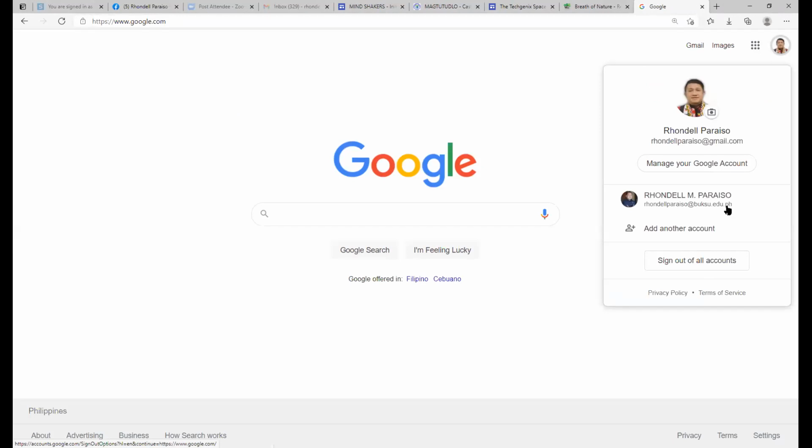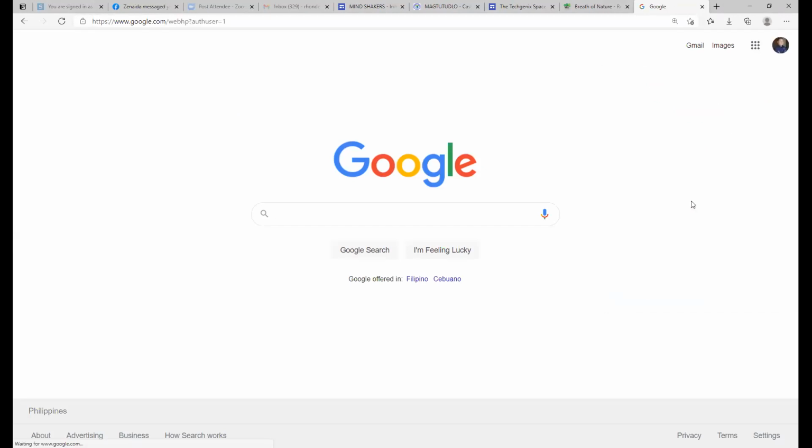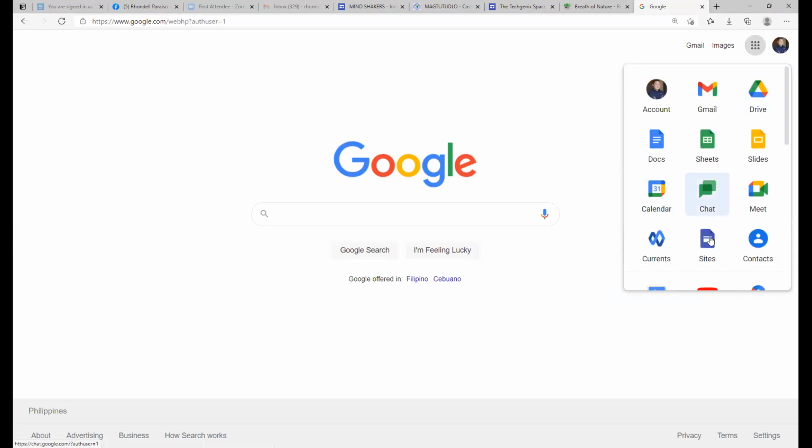I'm going to use my Bookso account. Same as true with you. When you do this, you use your Bookso account. In the Bookso account, I have here sites. I hope you can see this.